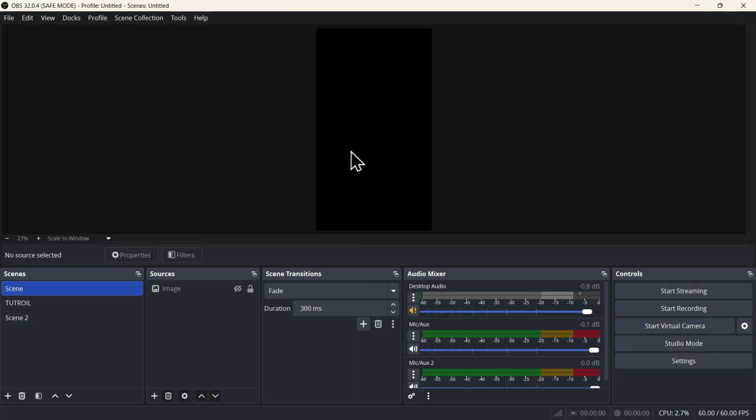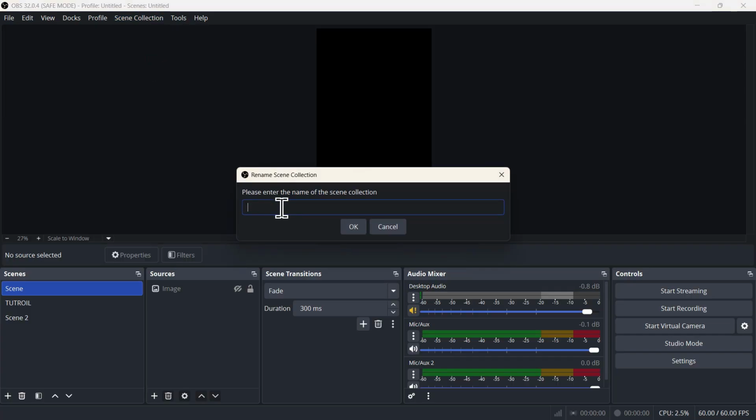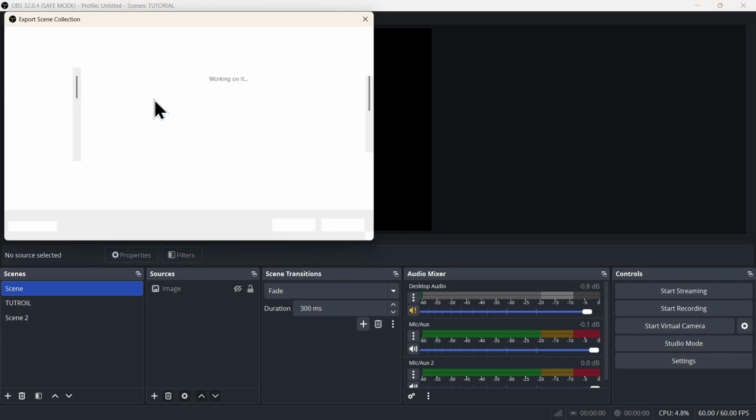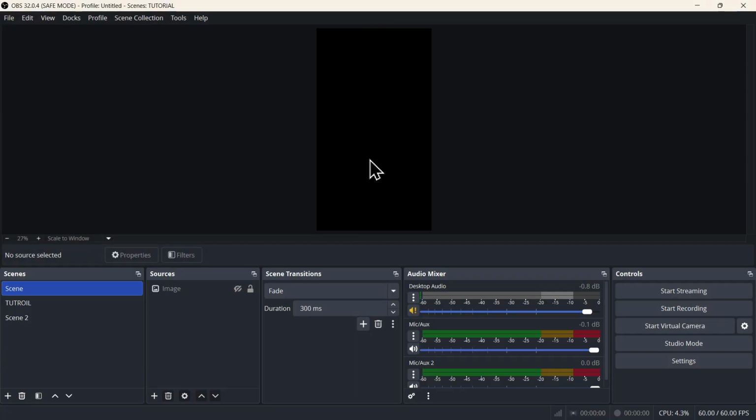To export your scenes, open OBS Studio and click Scene Collection from the menu at the top of the window. If needed, select Rename and give your scene collection a name so it's easier to identify later. Once your scene collection is ready, open the Scene Collection menu again and select Export. Choose a location on your computer where you want to save the file. OBS will save the scene collection as a JSON file, which contains your scenes and scene settings.